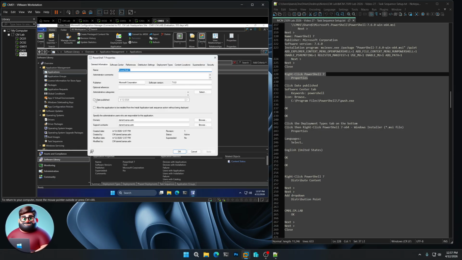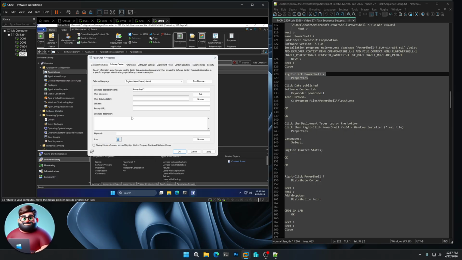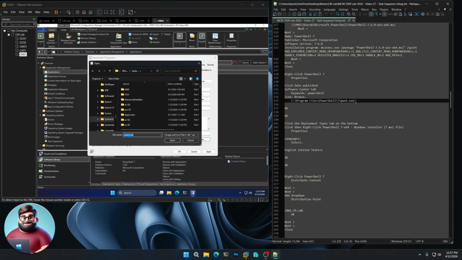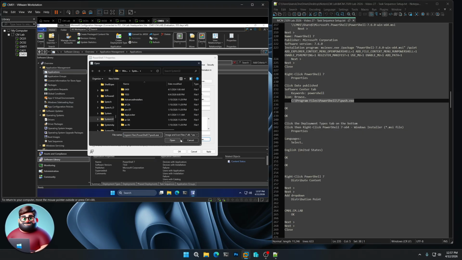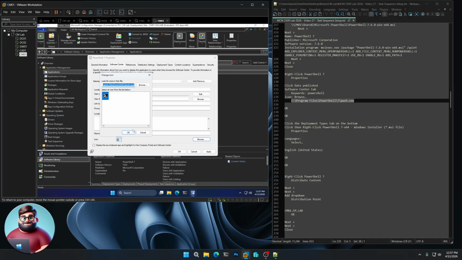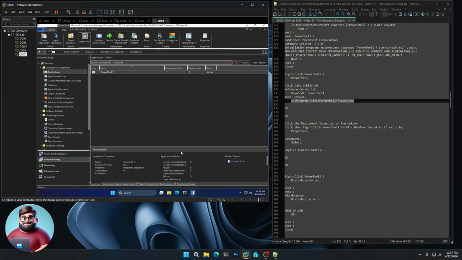We'll click our Date Published checkbox. Okay. Go to Software Center. On keywords, I'm just going to put PowerShell. And Browse. We'll go to our PowerShell icon. Copy that. Paste it here. Open. You'll see it there. Okay. Okay. And we're good there.